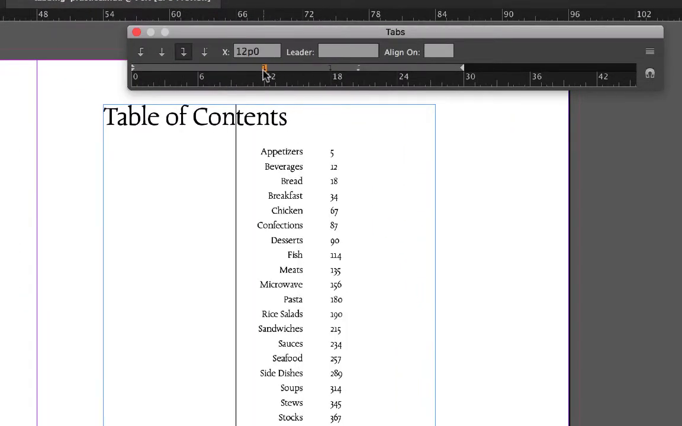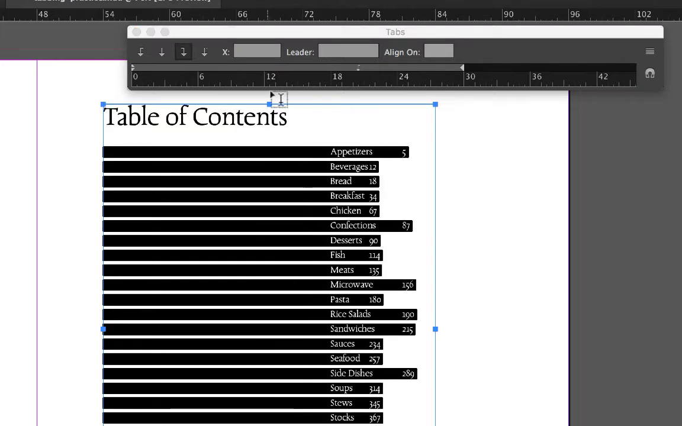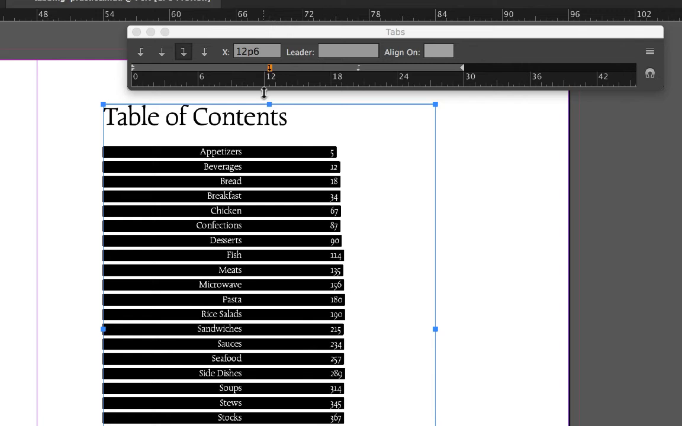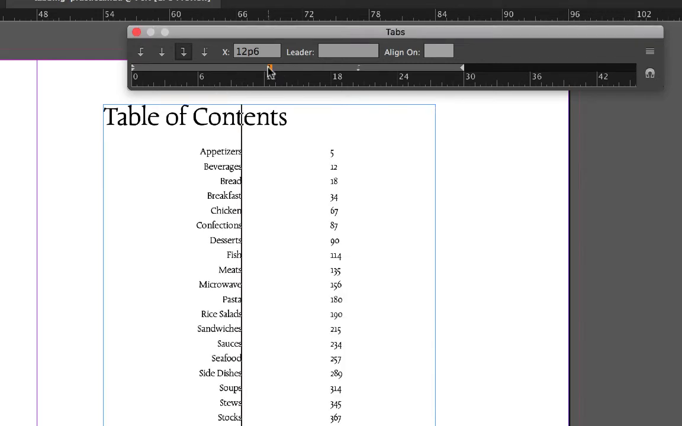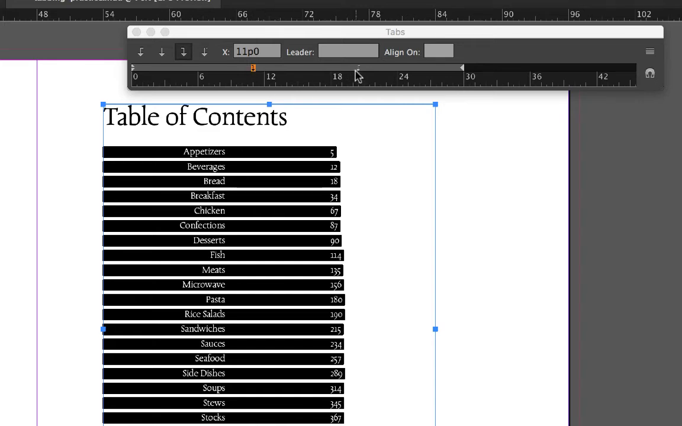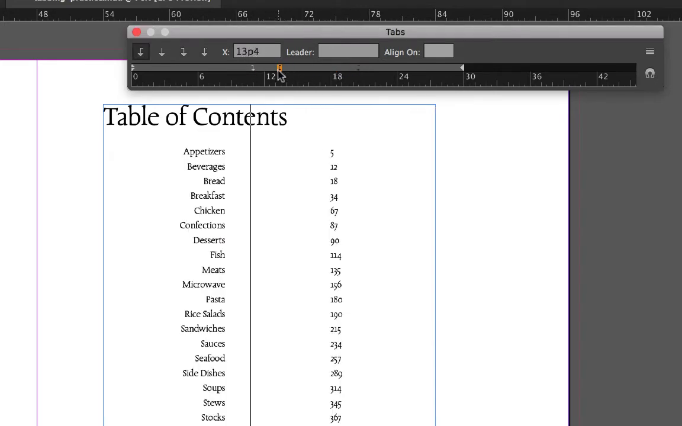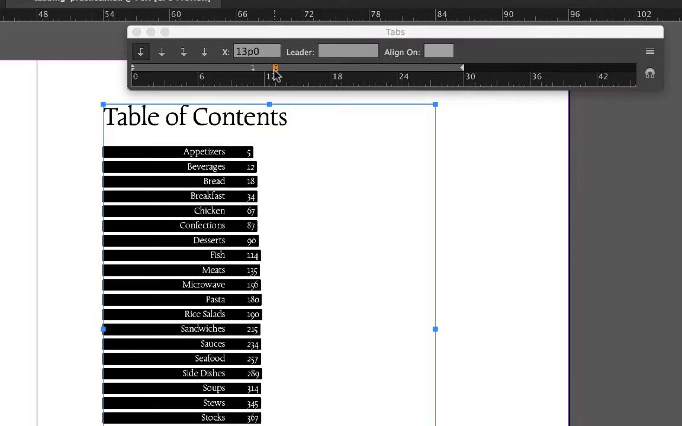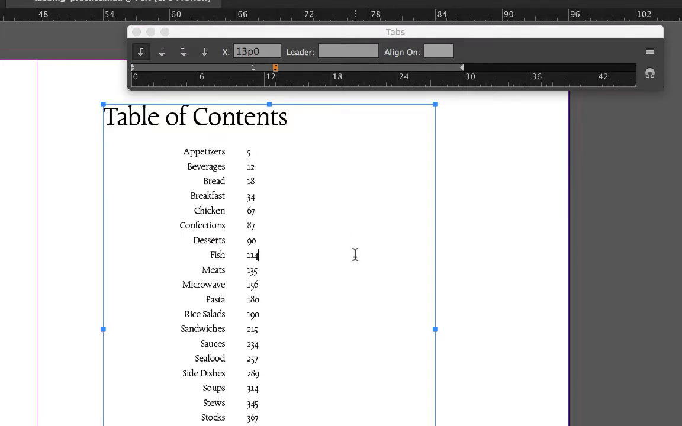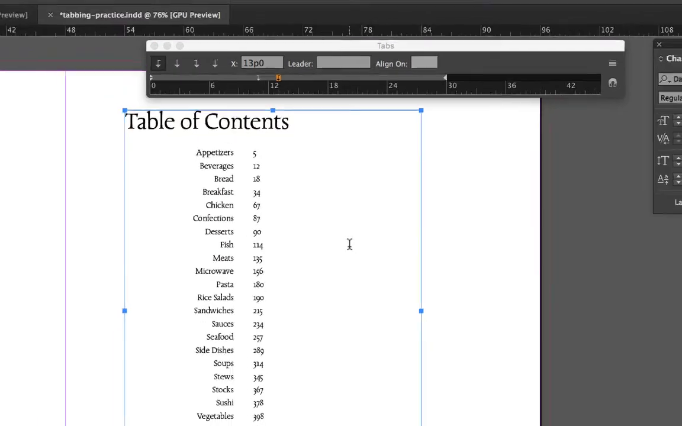So if I want to go in and pull this back a little bit, let's say I'm going to pull it back to 11 picas, and I want this to be at, let's say, 13 picas. You can see things are lining up like that.